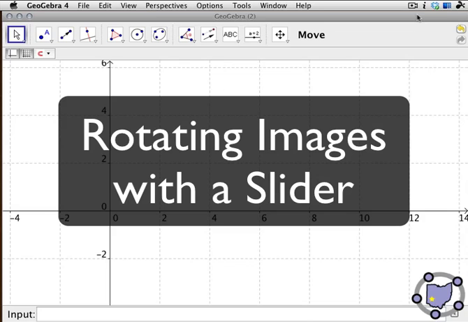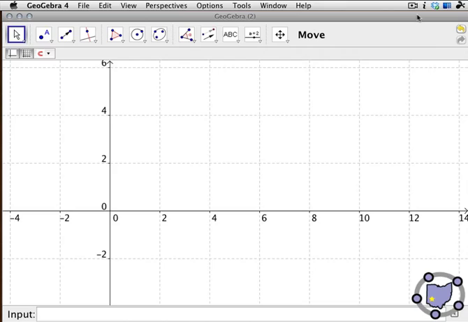Okay, welcome back. We're going to talk a little bit now about rotating images using a slider. So far you've talked about basically translating images using a vector. You talked a little bit about reflecting pre-images over a reflecting line. So really this is the third transformation we've looked at, rotating images using a slider. I think you'll find sliders really valuable. So this is definitely one to pay attention to.